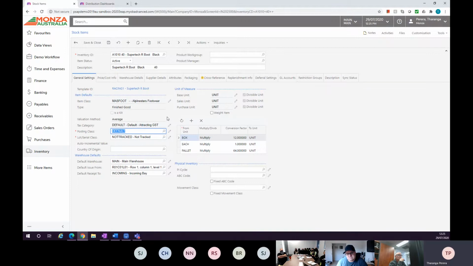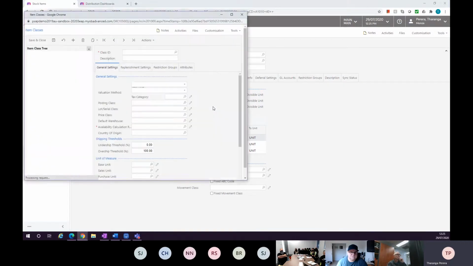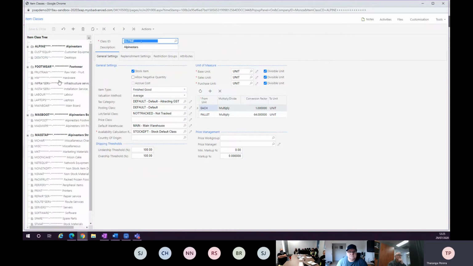So in terms of item class, I'll just jump right in because you asked the question. At the moment, we've just based it on one of the sample data we've received in the past. So this is the item class tree. This can be configured up to multiple levels. In this case, we've captured 2 levels. For example, if I go into mass footwear, we've said Alpine Stars footwear. That's one category, but you can have multiple levels in there.